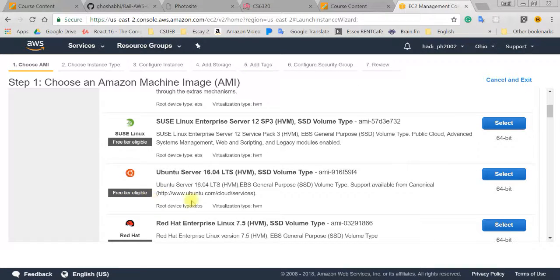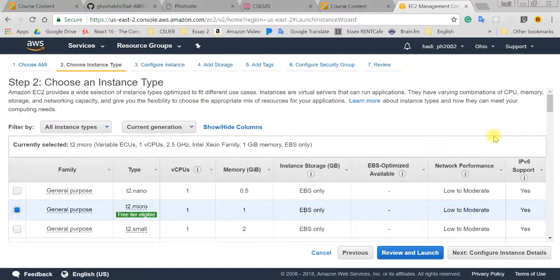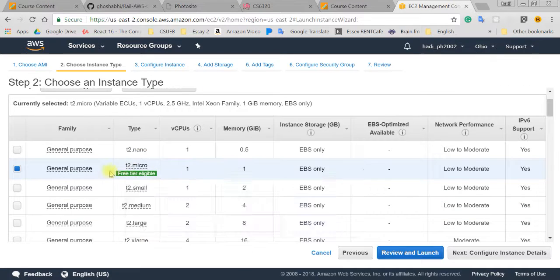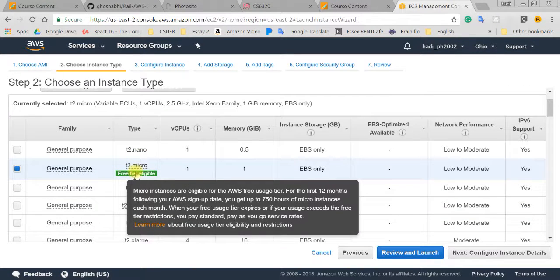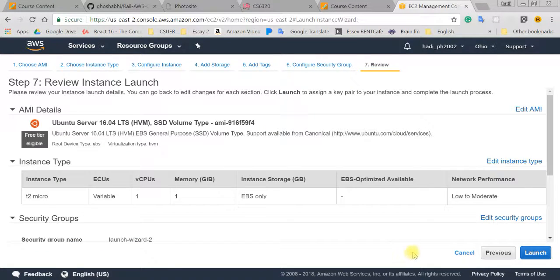In this list, you can see different kinds of instances that you can make. I choose this one. You should go for this choice because it's a free option.